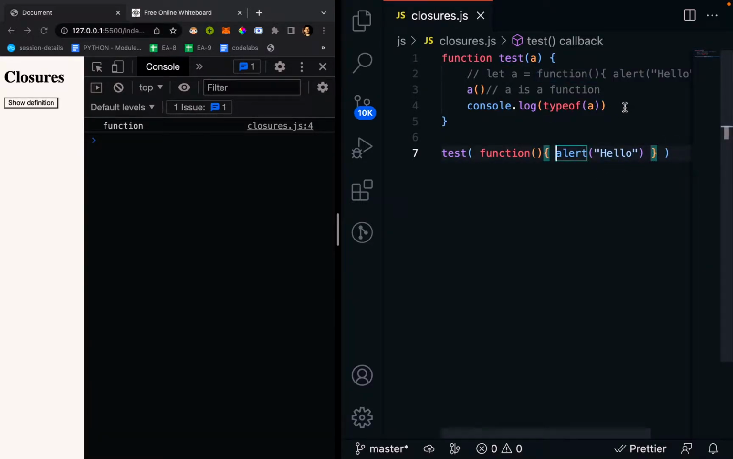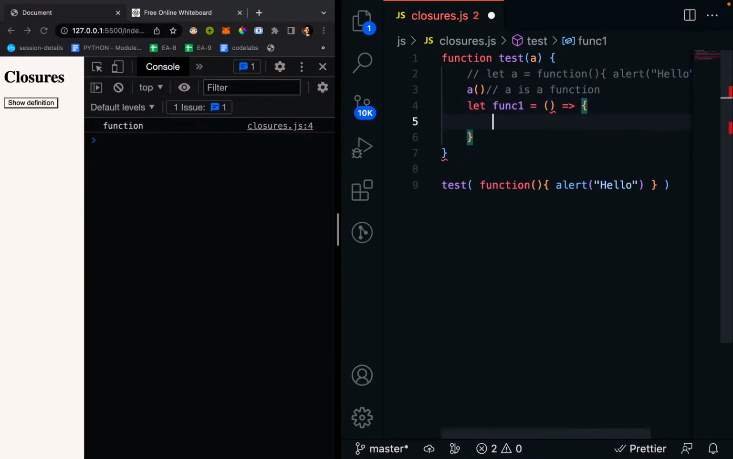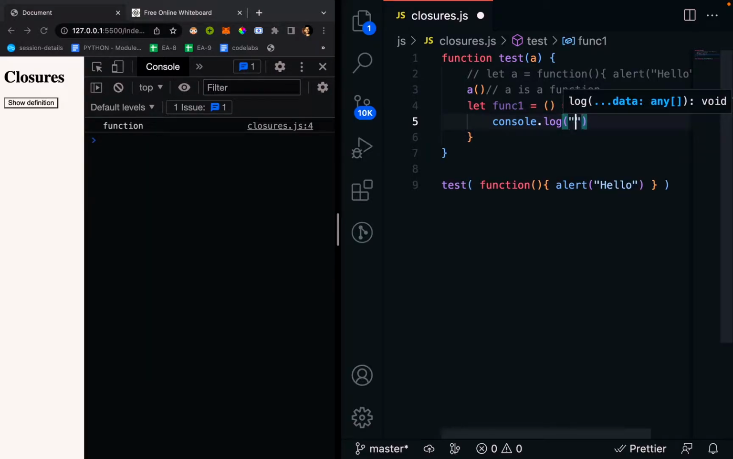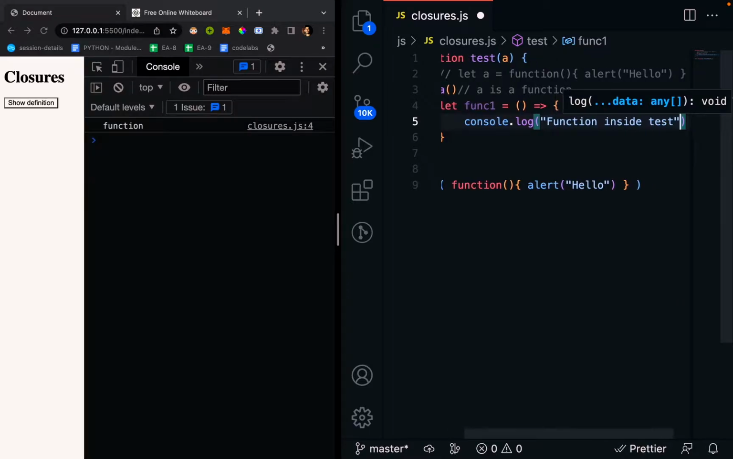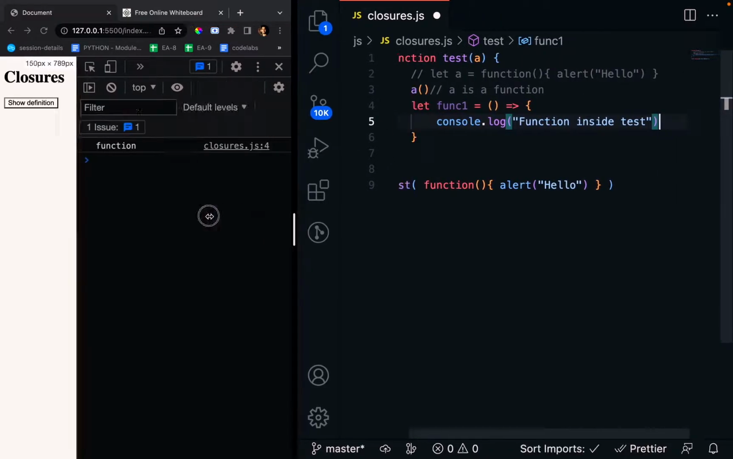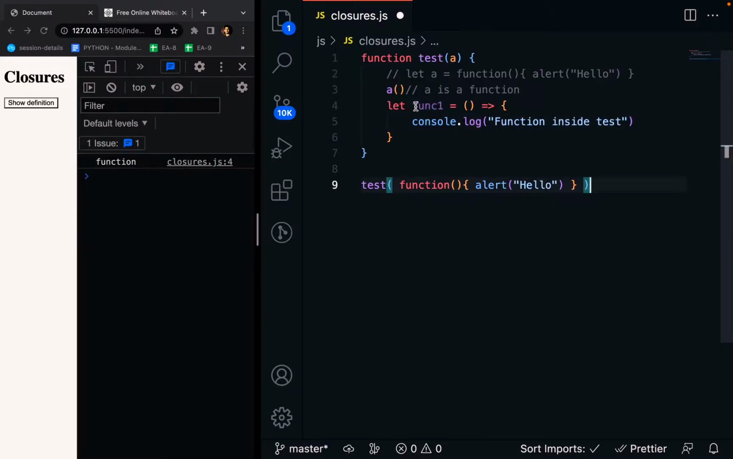So similarly, we can also return a function from here, right? So here I would like to create another variable, let's say func1, and this func1 is going to be a function like this. So here it says function inside test, something like this. And you see func1 is a variable now here, right? This func1 is a variable, declared within this test function, and it's holding an arrow function value, which is a function value again.